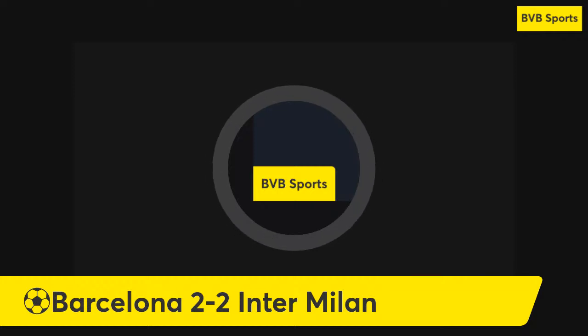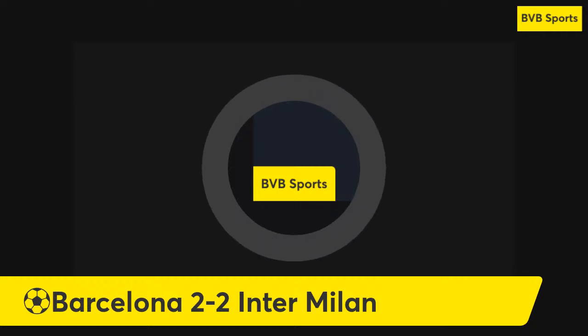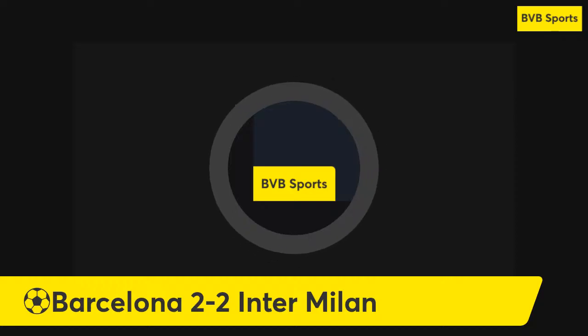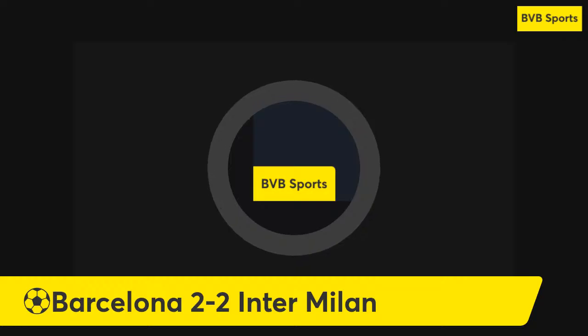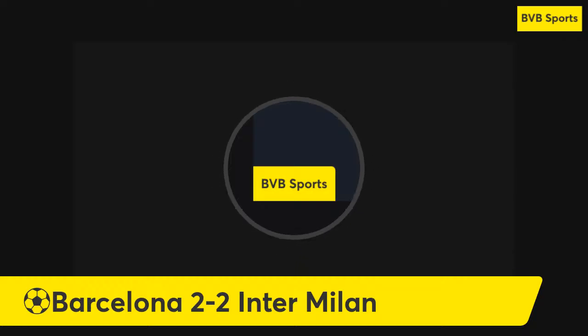Left-hand bottom corner for 2-2 in the match. Barcelona just won a free kick after a foul. Pass from the free kick. Lamine Yamal pass, cut out and away, and then a shot from outside the box, a bit wide, and a goal kick to Inter Milan.